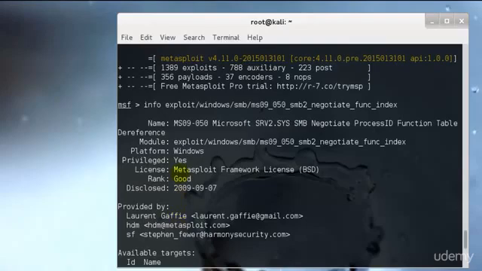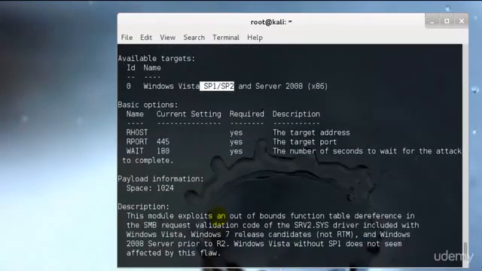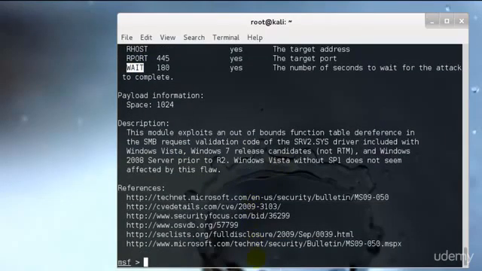That means it's quite old, but still Windows is not anywhere new, so it will straight away go ahead and work. It will work in Vista, Service Pack 1 and Service Pack 2. That means it will also work in Windows 7. Here the RHOST, RPORT, and these are the ports, so you can just go ahead and check that in detail.